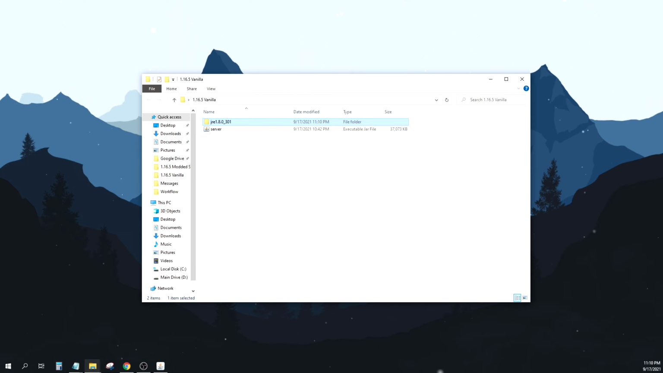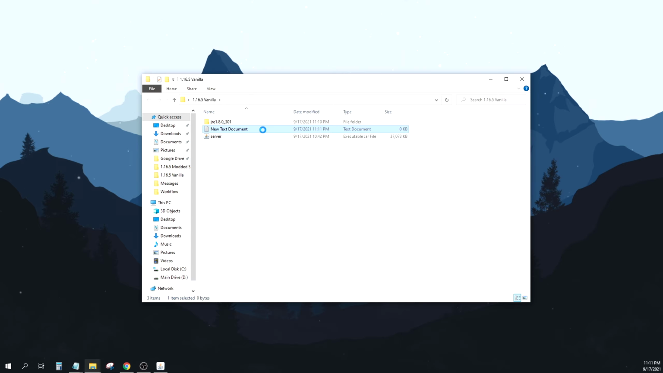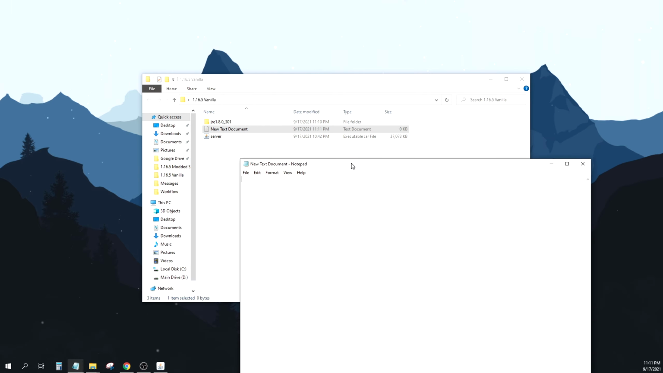So what we're going to do from there is make a new text document. Right click and select New and then Text Document. From there, double click it to open it up, and this is where things get important.